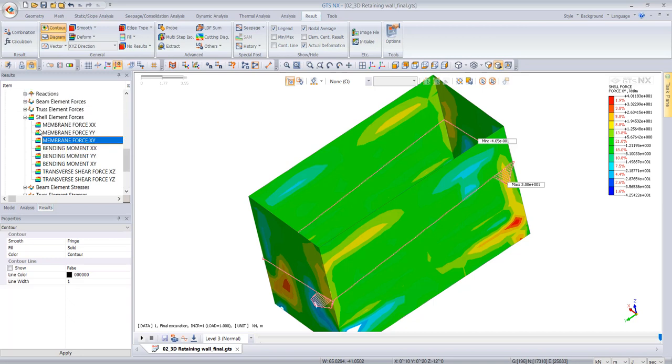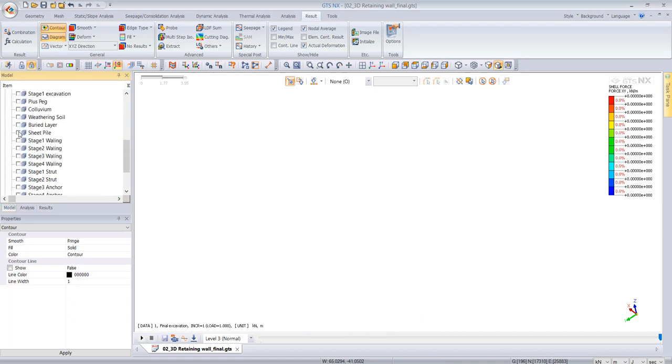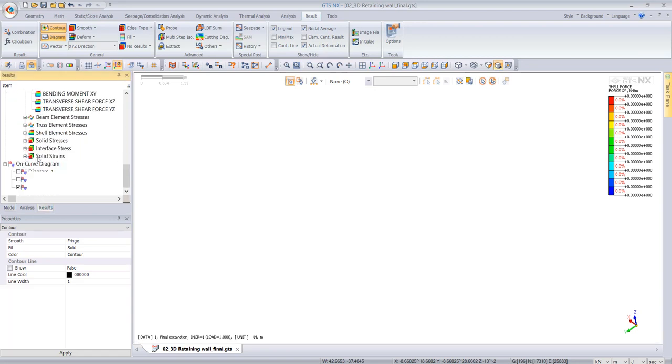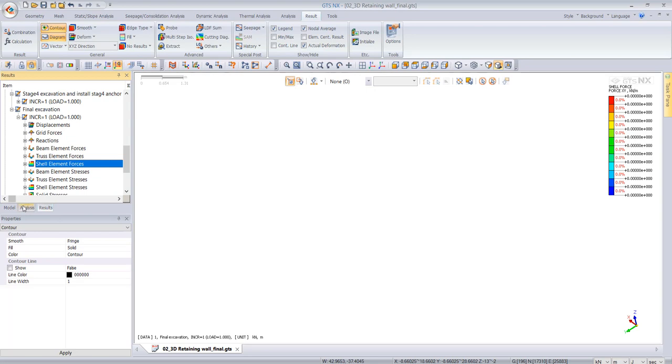Now we can go back to show the beam element. We show here the waling system and struts. And anchors here, and we come here to this result, and we don't need to show the anchors, because they are truss elements, so nothing will appear. So we'll come here to beam element.